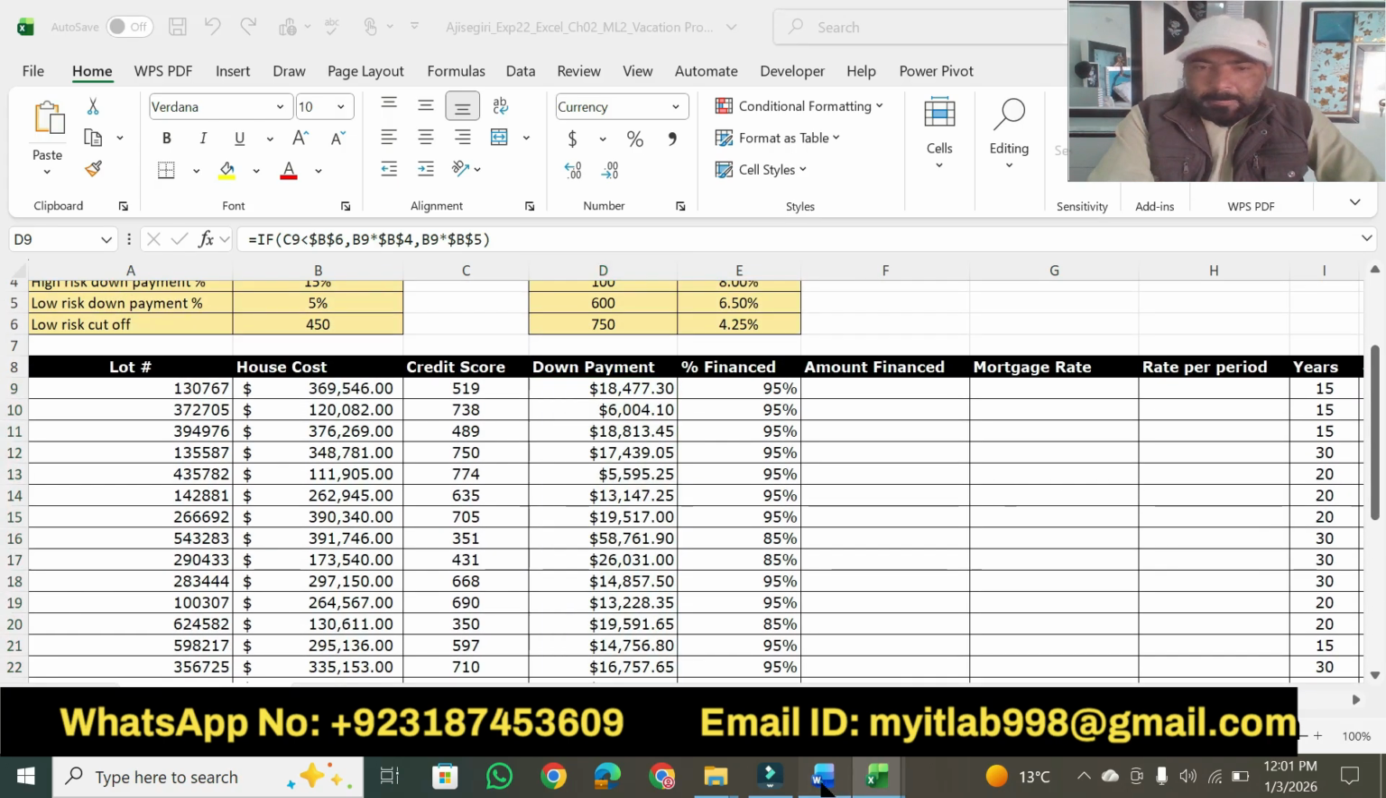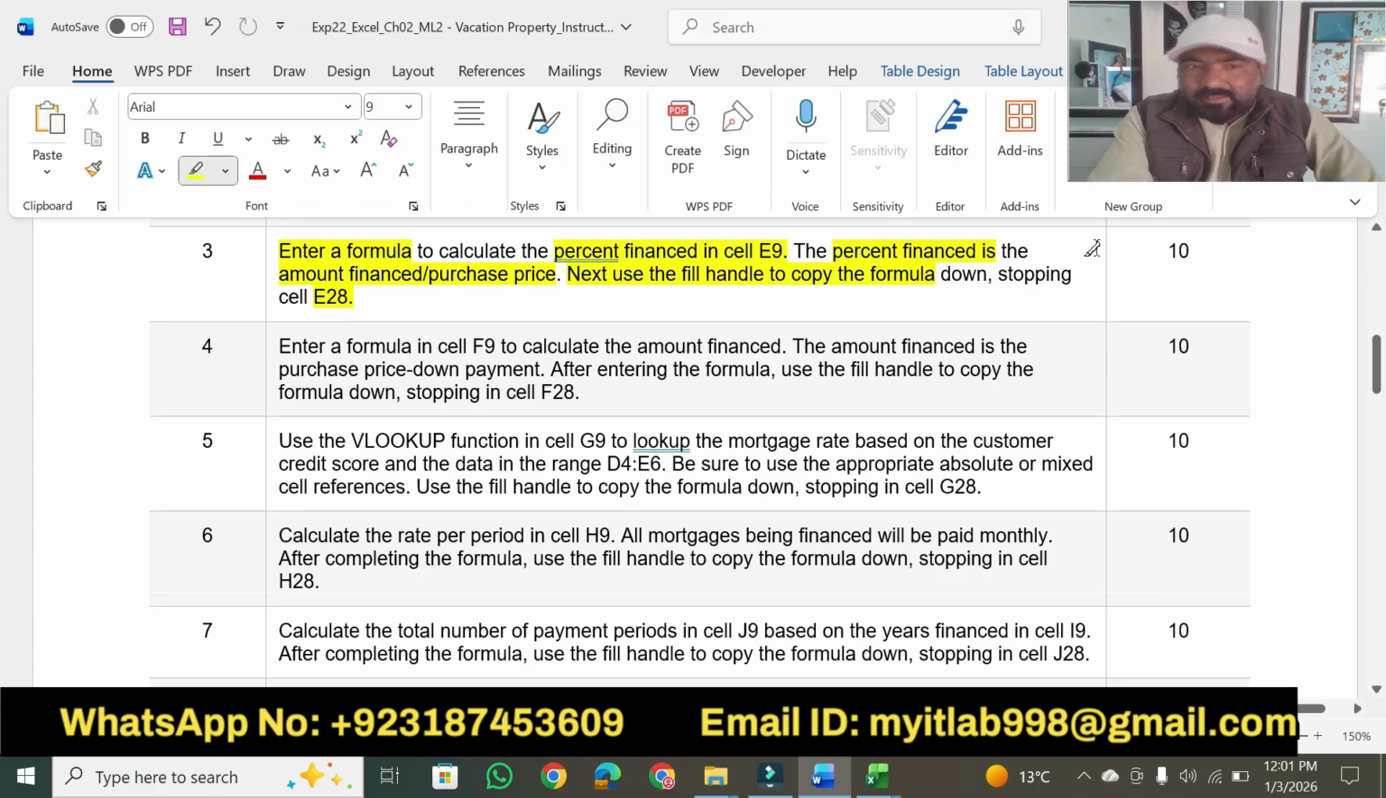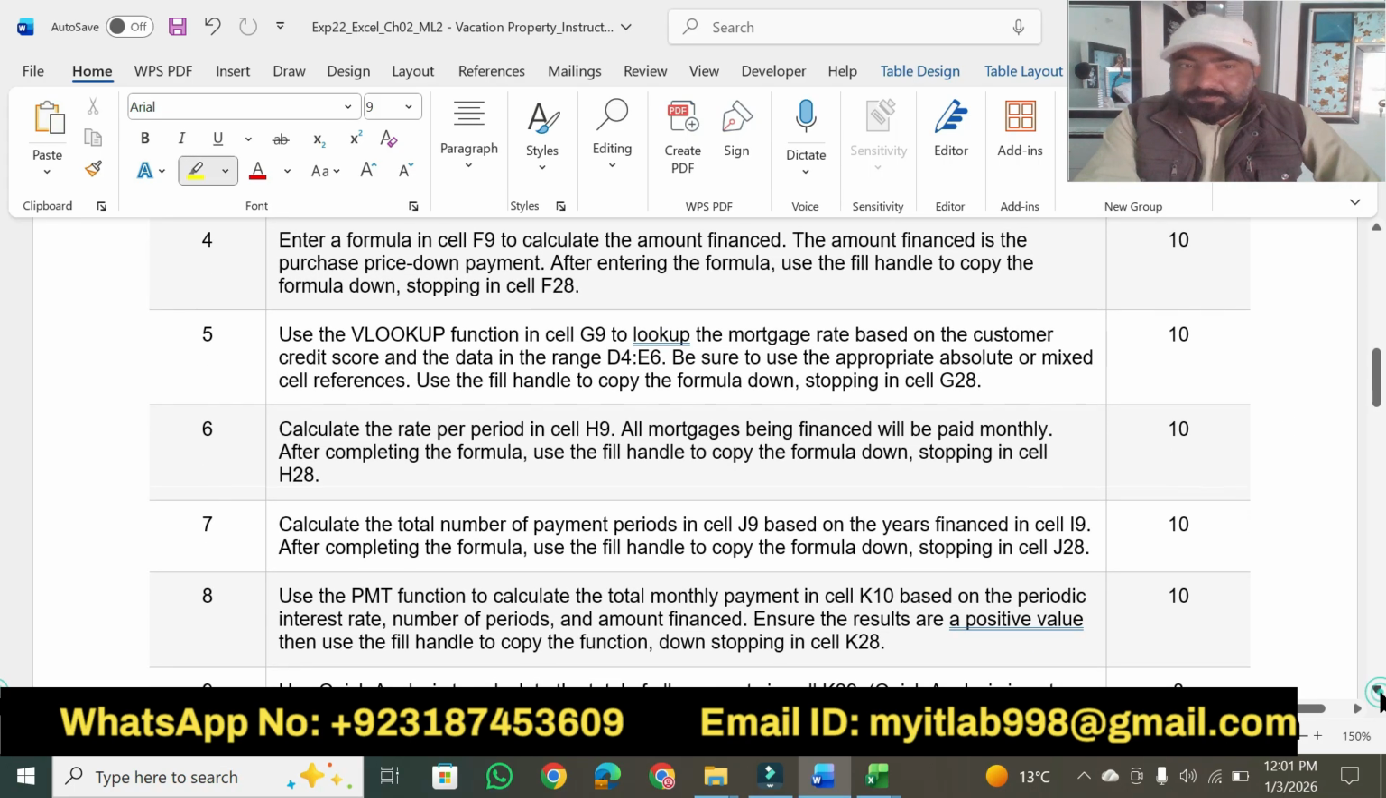Done. So question number 2 is also done and we have earned 10 marks. In question number 2 we had to enter a formula to calculate percent finance in cell E9. The percent finance is amount financed divided by purchase price. Next, use the fill handle to copy the formula down, stopping in cell E28. We have done that and earned 10 marks. Now we are moving toward question number 4.